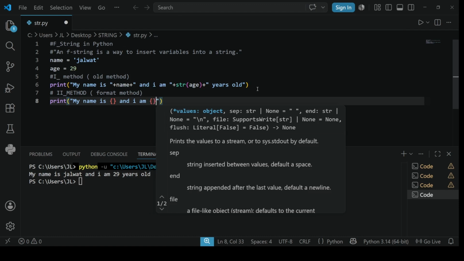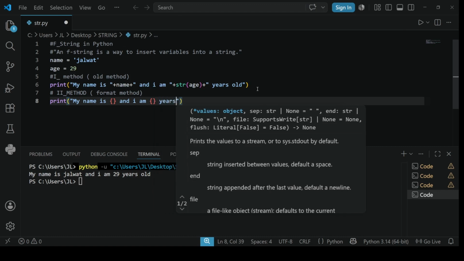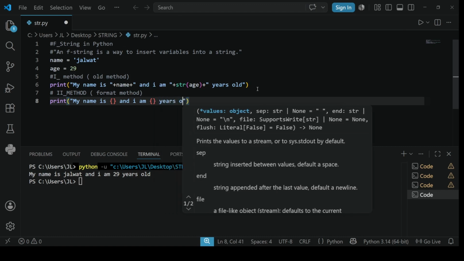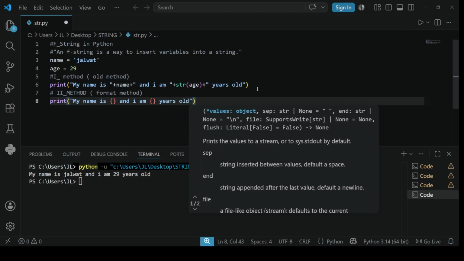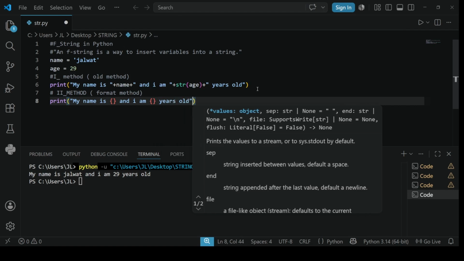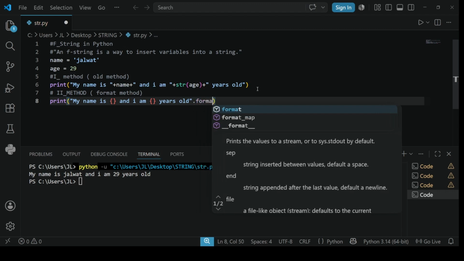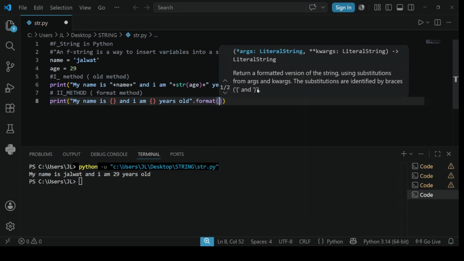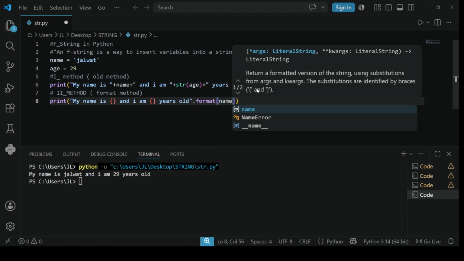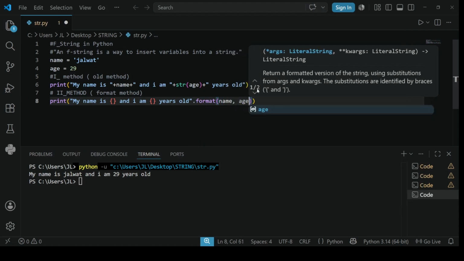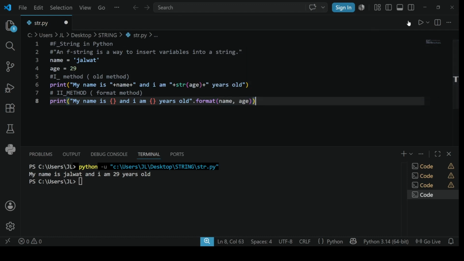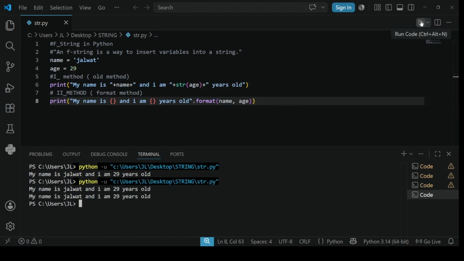and also use the second curly bracket. Then write "years old". Then I will use the format method: .format, then I will write name, comma, age, right? So this is called the format method. So my name is Jalwat. I am 29 years old, right?